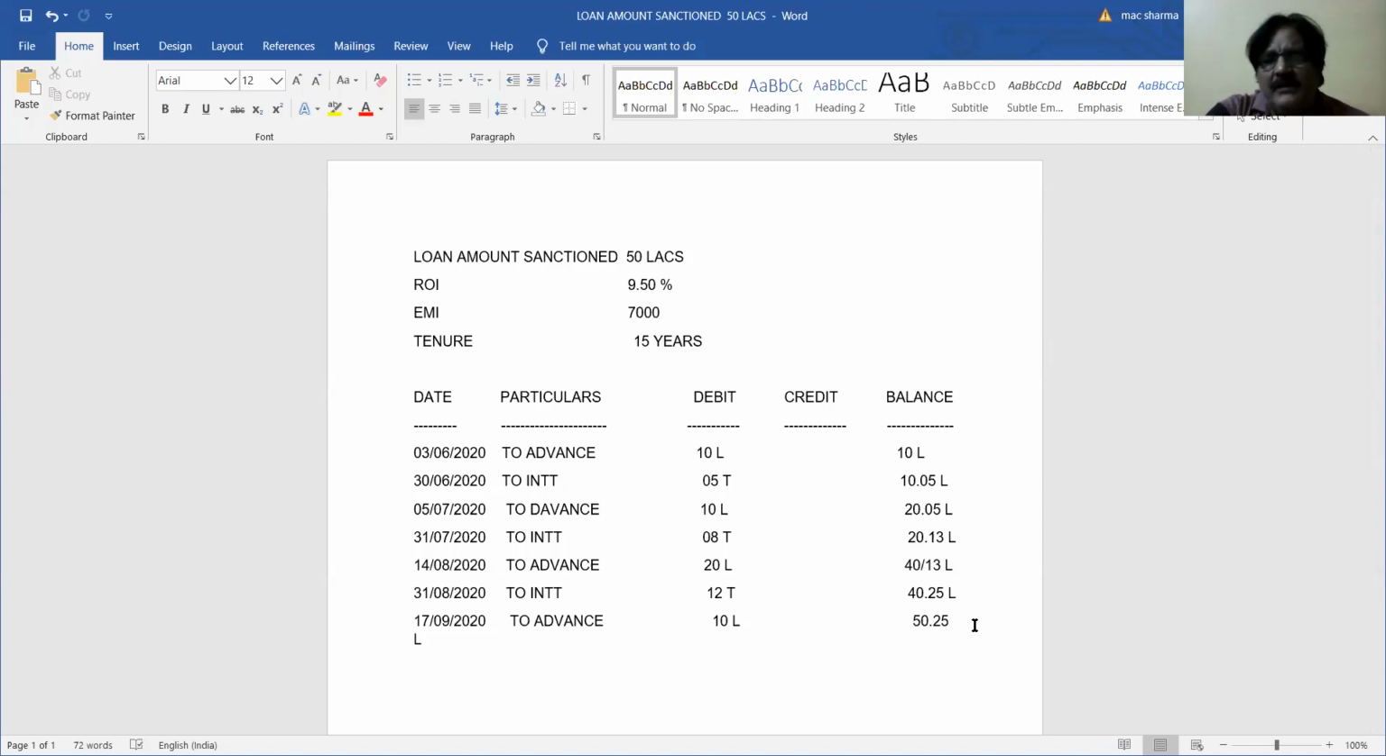Now every month, the loan account has interest charged. So 5,000 interest has been charged. On 5th of July, the second tranche of 10 lakhs was released. On 14th of August, the third tranche of 20 lakhs was released. And on 17th of September, the last tranche of 10 lakhs was released. So in all, 50 lakhs were released. Now you can see every month interest is being charged. In the month of June, here it is 5,000.